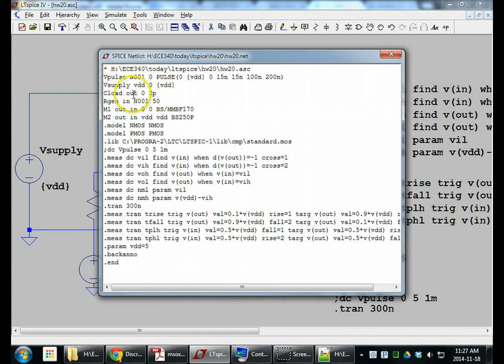V pulse, V supply, our capacitor, our resistor. We have 2 MOSFETs, M1 and M2. These are the names. Where's our model? Well, it says .model. Yeah, ignore that. BS250. These are subcircuits. So these are not M. They have to start with an X, which is the SPICE prefix letter for a subcircuit.